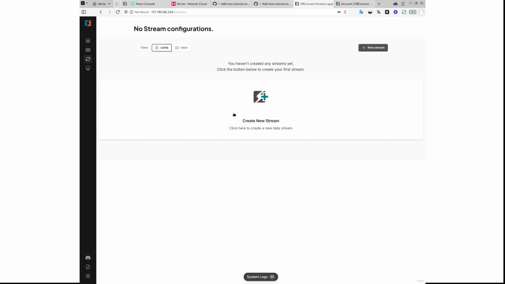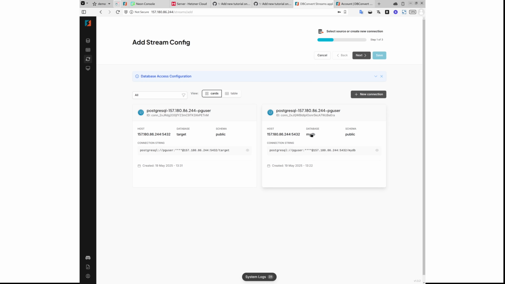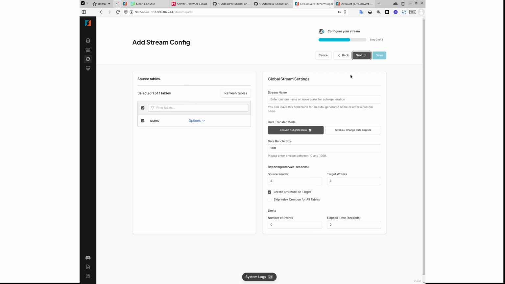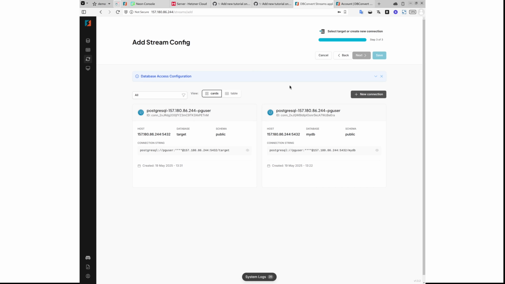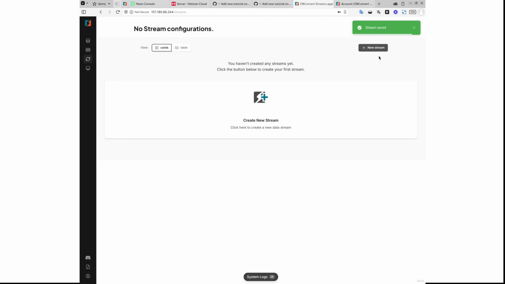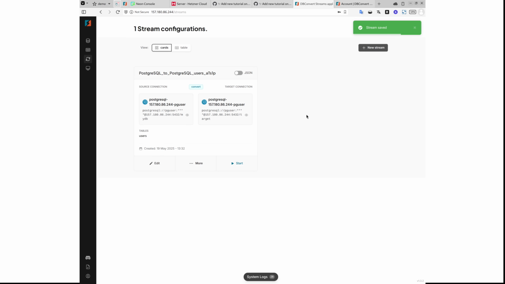Now we create a new stream to migrate data. We choose the source and target connections, in this case both running on the same Hetzner server, and select the users table for transfer. Once the stream is configured, we click Start to launch the migration.